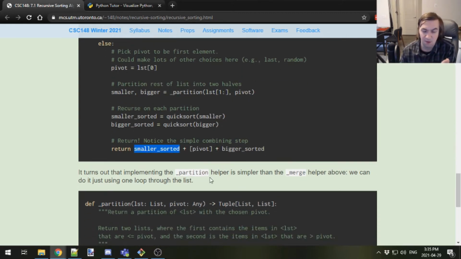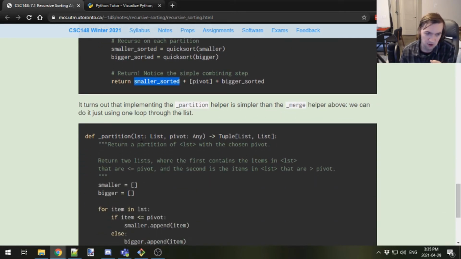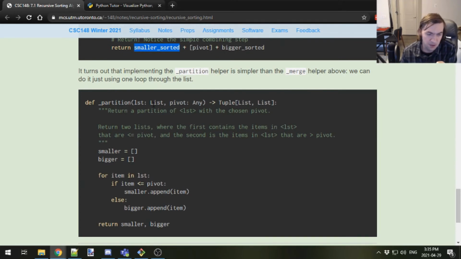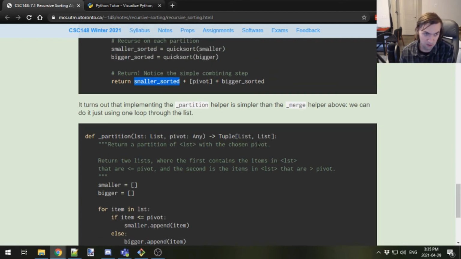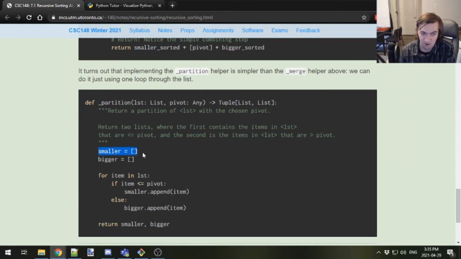And it turns out that implementing partition is simpler than the merge helper. You can just do this with a loop. So here's our partition helper. Given a list and the pivot, we're going to create two lists. So a tuple of list 1 and list 2, where the first one is the smaller things and the second one is the bigger things. So smaller is going to start with nothing, bigger is going to start with nothing. For each item in our list, we compare it to the pivot. If it's smaller or equal, it goes in the smaller list. If it's bigger or equal, it goes in the bigger list. Okay, that's it.